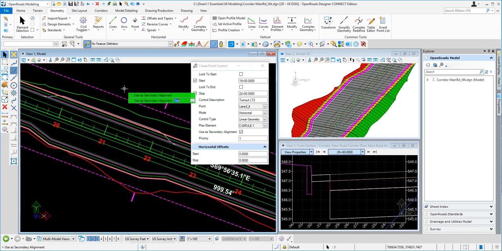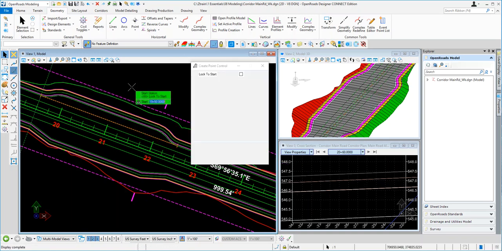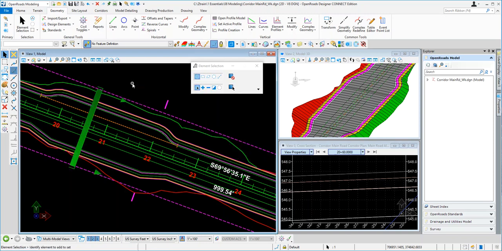And say yes on that. Priority 1, this is the only thing occurring in this area, but if there were layers of control, they can be prioritized. And we say 1 on that. The horizontal offset start is 0, and the stop is 0. We're not changing the offset location. It's going to be actually on the geometry that we created. And you can see that it's now modeling along that. Let's escape out of here.